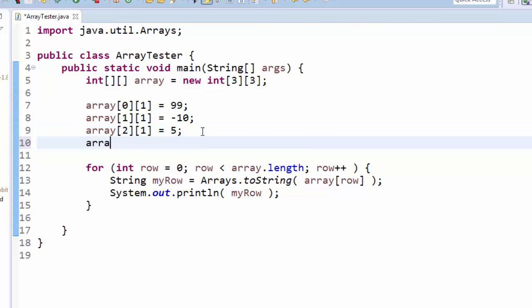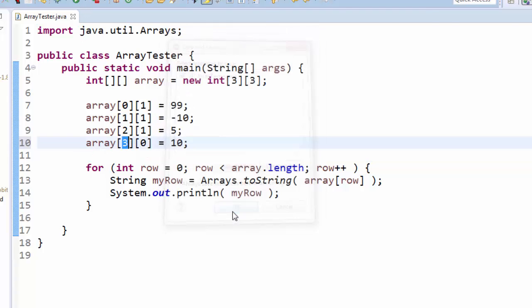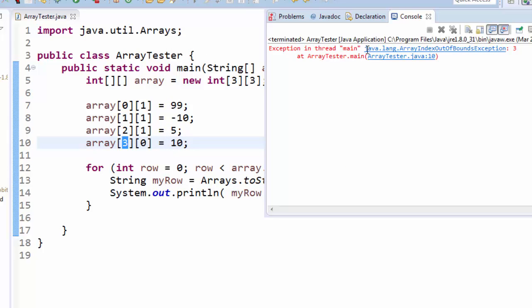If I try and put something in a location that doesn't exist, you can probably guess it's the same error that we had with one-dimensional arrays. So here, row 3 doesn't exist. And it says ArrayIndexOutOfBoundsException: 3, because this number 3 is the location I was trying to access that actually doesn't exist.